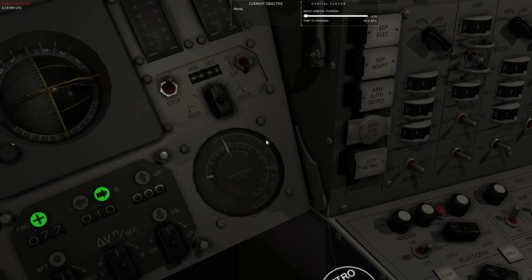So next up is learning how to do a rendezvous. That would be in a future video when we get to doing that.